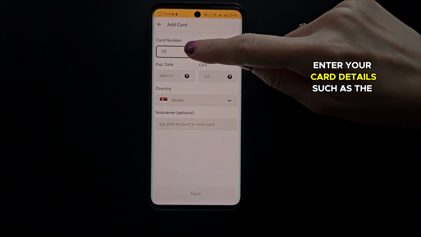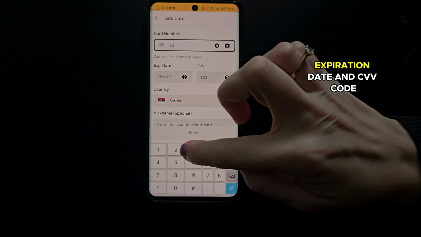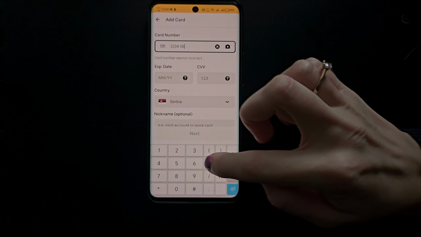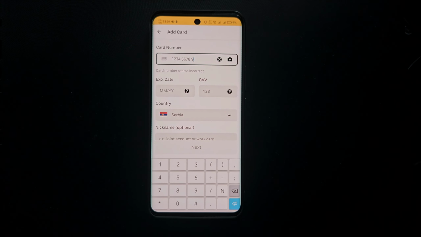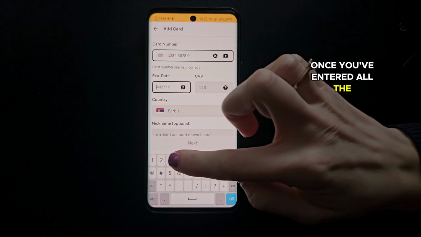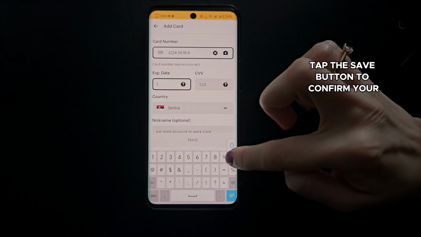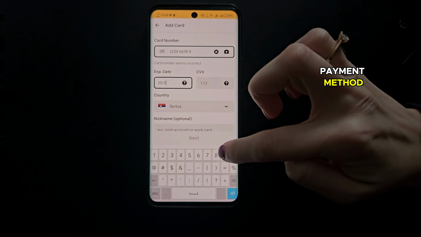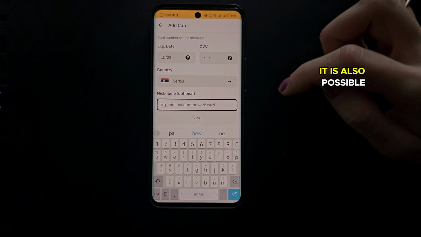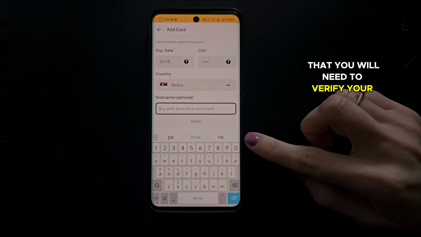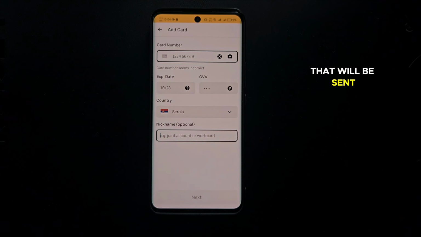Enter your card details, such as the card number, expiration date, and CVV code. The CVV code is the 3 digits on the back of your card. Once you've entered all the information correctly, tap the Save button to confirm your payment method. If necessary, follow the additional steps. It is also possible that you will need to verify your card through a code that will be sent.